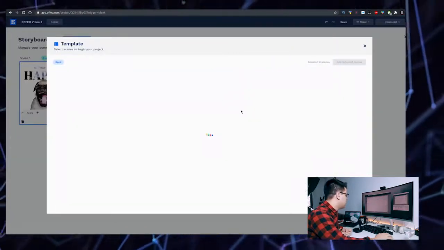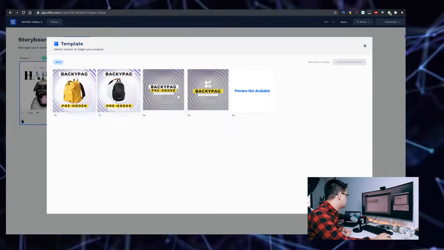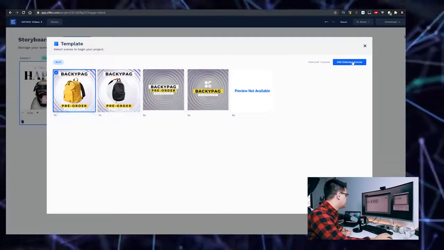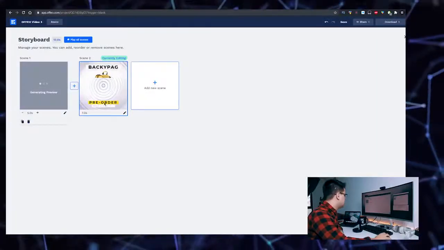Okay, so there's 1 of 5 here. And you can even select the whole ad with just this template. But let's just select this part of it, add selected scenes. Or maybe we can select the second one as well. But no, let's test it out. Let's just use this one.